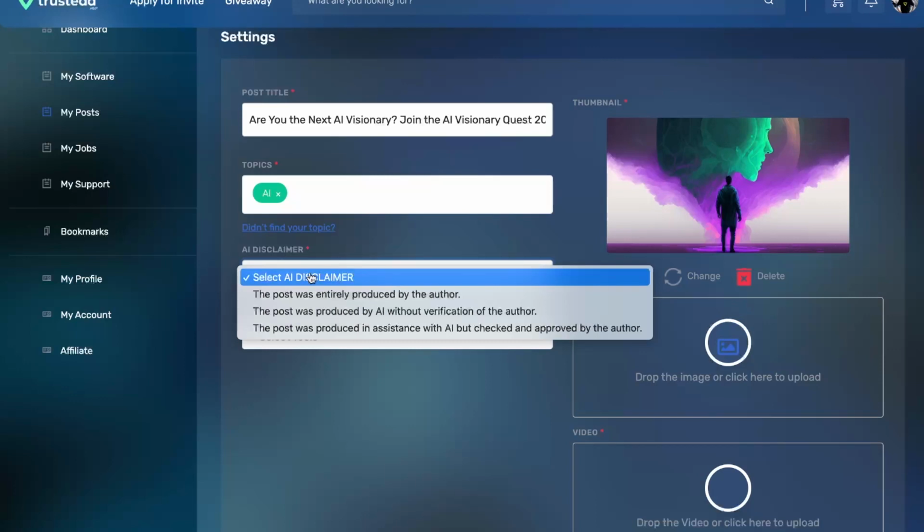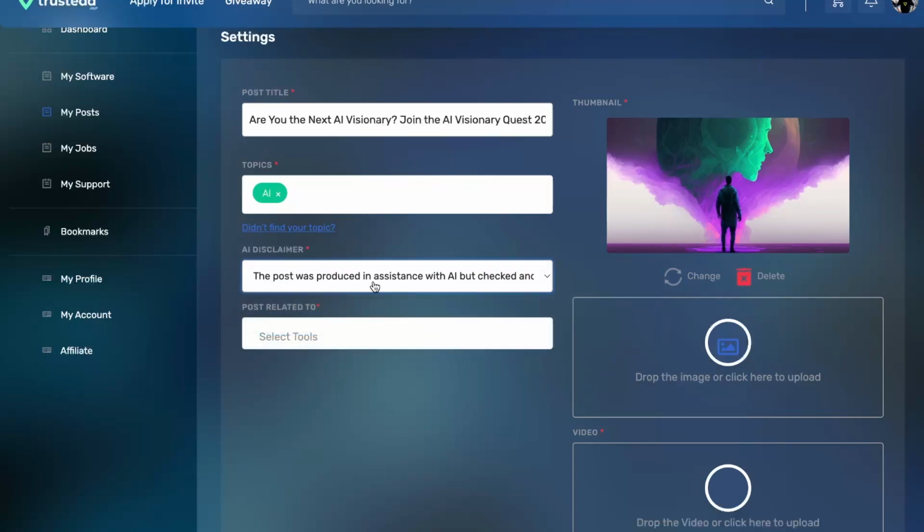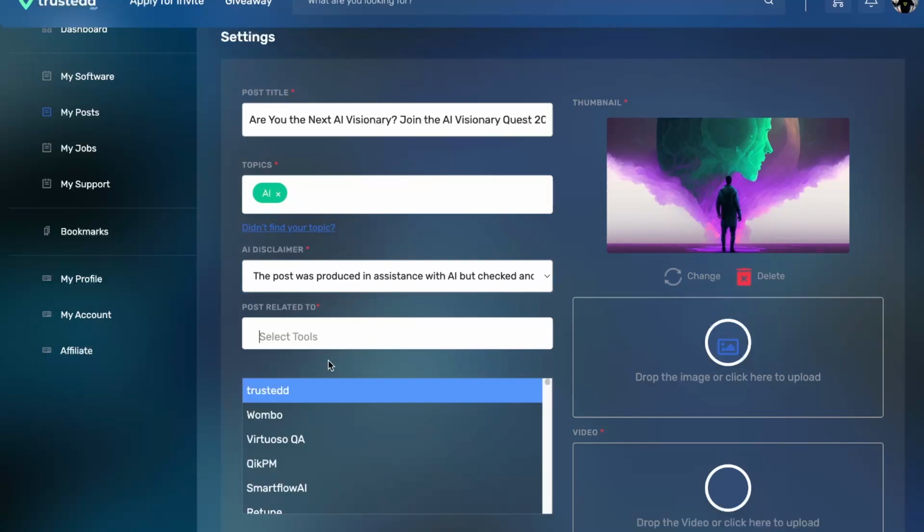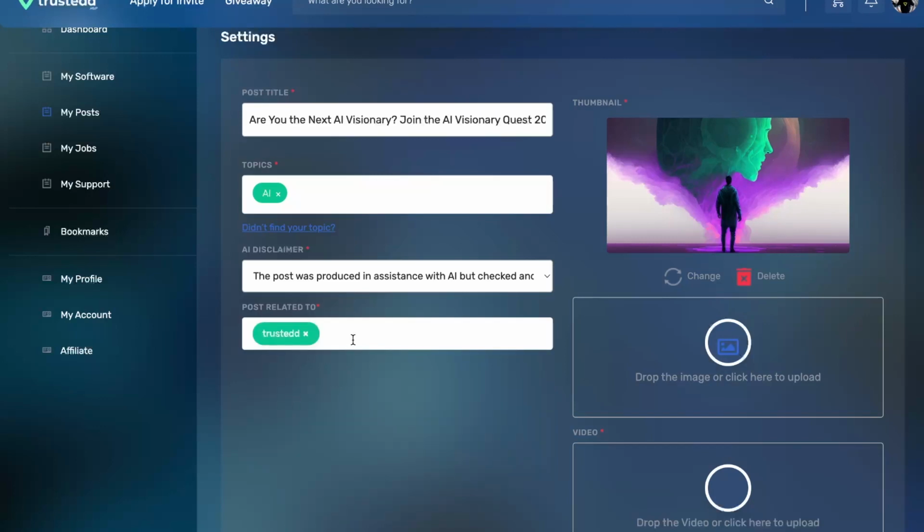You add a disclaimer, for example, that this post was produced with assistance from AI, but it was checked by you. And if, for example, this post is somehow related to a tool, you can simply connect the information by adding here a tool or several tools, and in the future also any kind of product, course, or any other content which is listed on the platform.